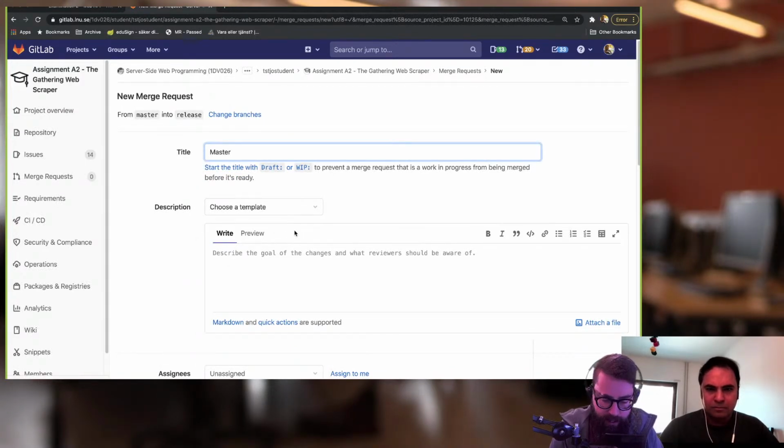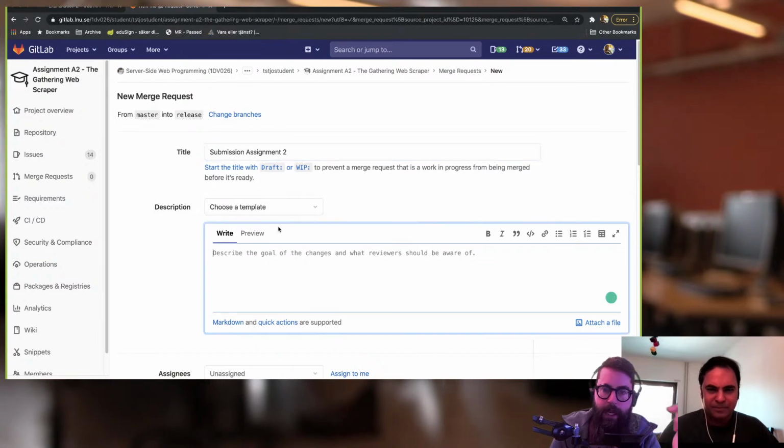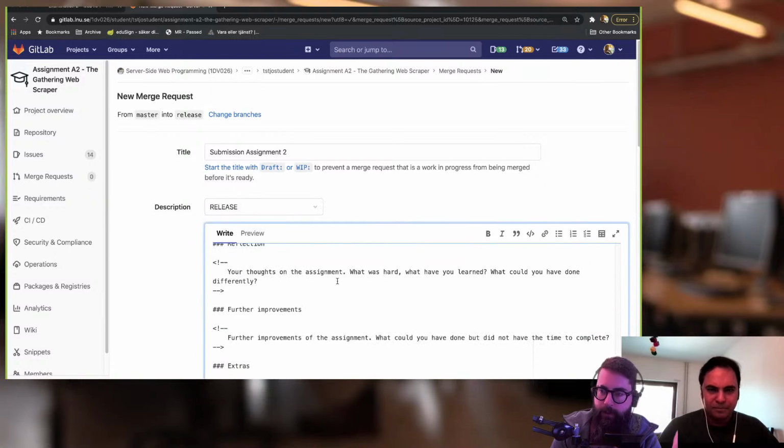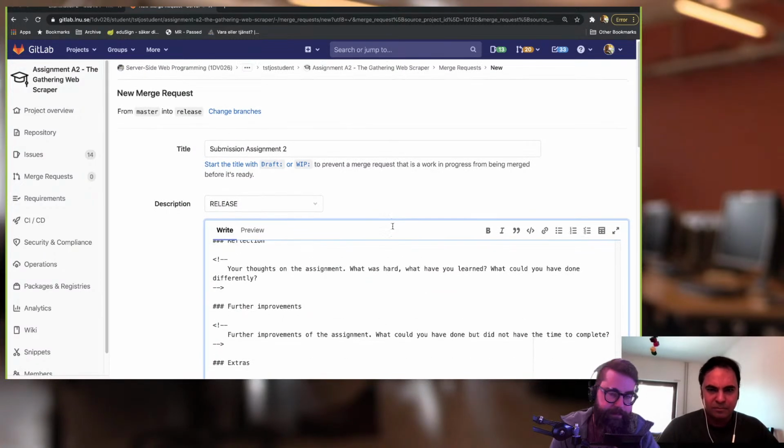In your case, you can just add something like submission or assignment 1 or something like that. Assignment 2. Yeah, it's 2 actually. That's correct. In your case, I think this description will be pre-filled. And it will be pre-filled with a release report. It will look something like this.